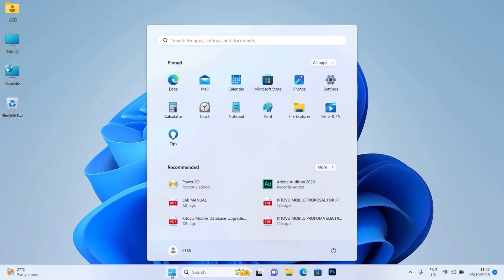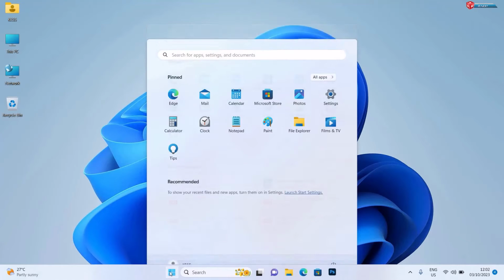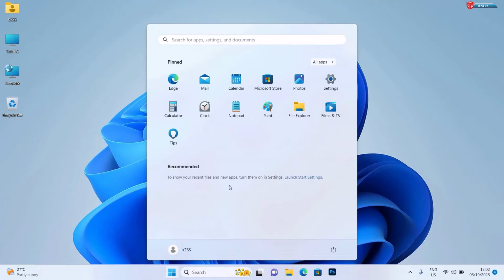Hey there. In this quick video, I'm showing how to clear recommended files from this to this one. Okay, without waste of time, let me show to you how.